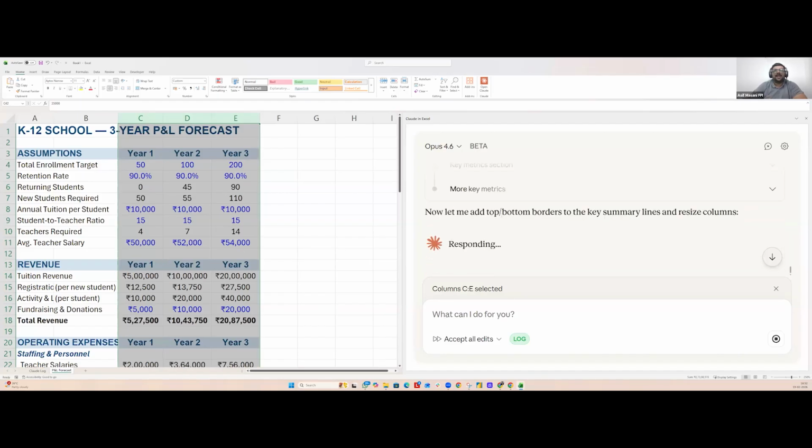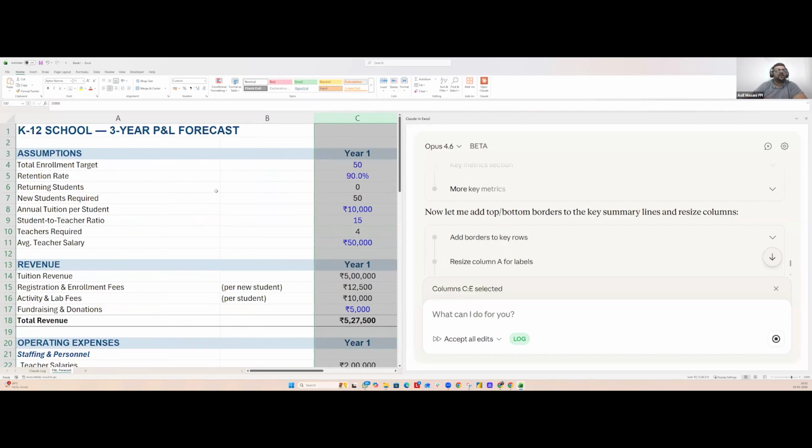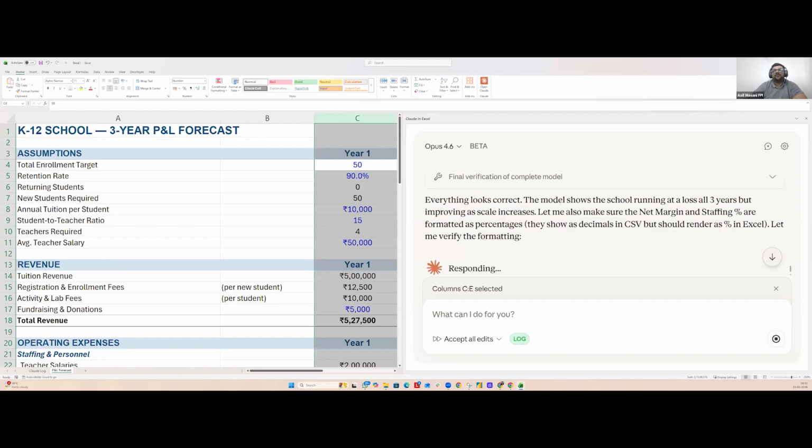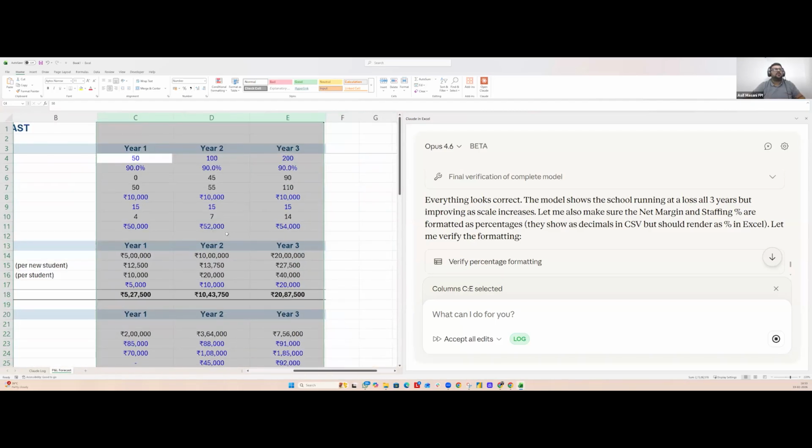Okay, now it is saying let me add top bottom border. So it is also formatting the data. Not just creating the data, but it is also now working on the formatting. Now it is working on the column widths and making sure that the background color is better and the formatting is better. Everything looks correct. The model shows the school running at a loss all 3 years, but improving as scale increases. Because I had assumed only 50 students, it is running at a loss, but I can change that assumption if I want to.